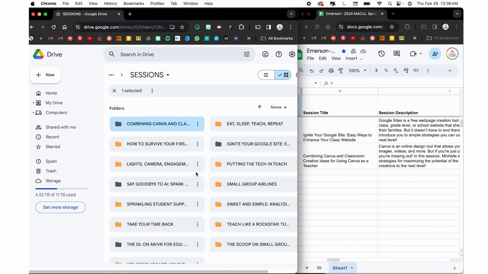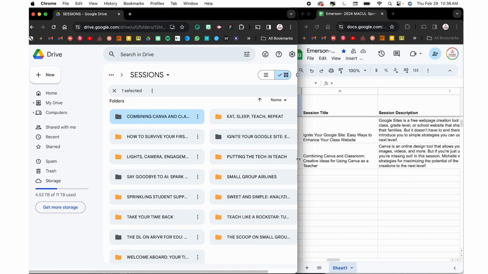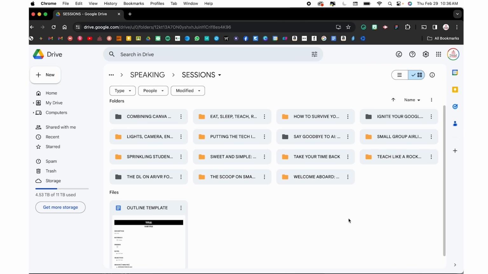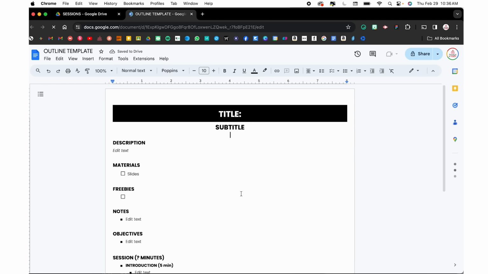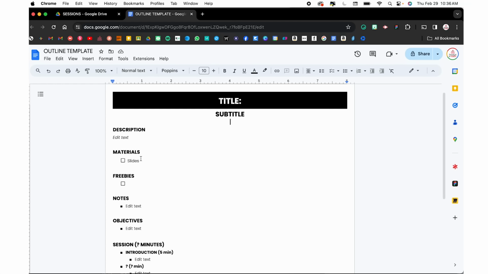But now that I have those Google Drive folders, the next step is to create my outline for each session. So I actually have this Google Doc template that I utilize for all of my sessions. I put the title, the description of the session, which I've already created because I had to pass that along to the conference. I will list out materials, and any of them that are digital, I'll create links to them so it's easy for me to access.